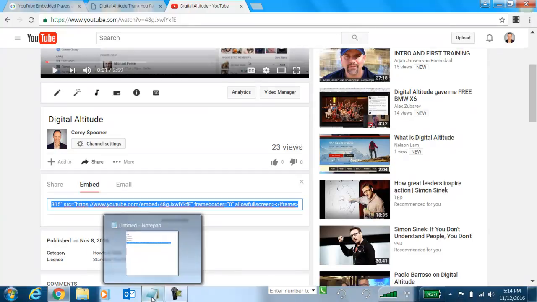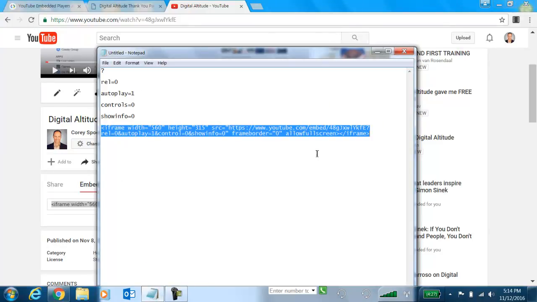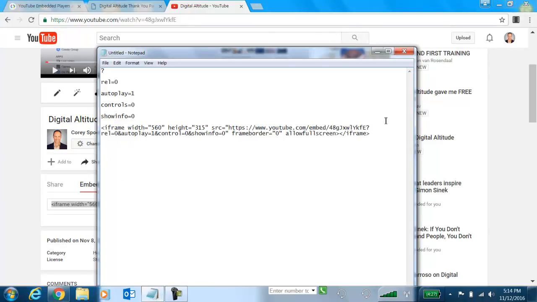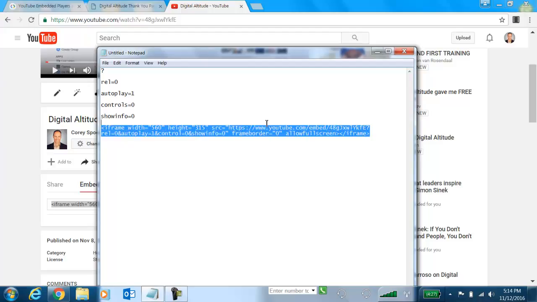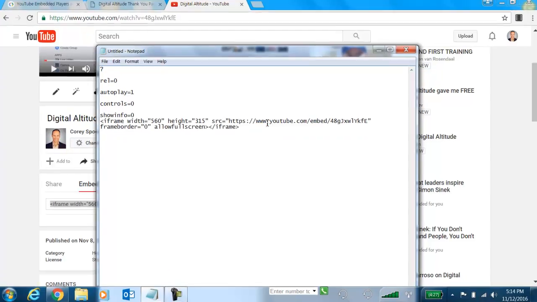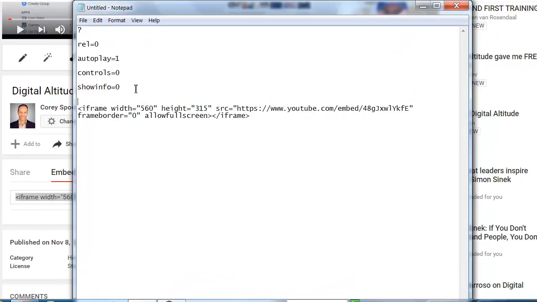All right, so I'm going to grab the embed code. Here's what I'm going to do. We're going to paste the embed code right here. Now, if I want to do nothing to my video, all I need to do is grab that code and paste it into my website that's asking me for my embed code, and I will show you that in a second. But what I want to do is make some edits to it.